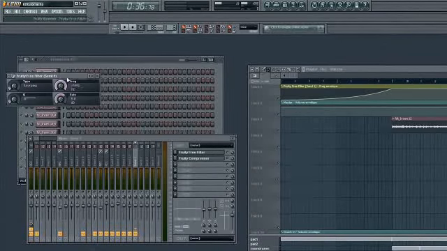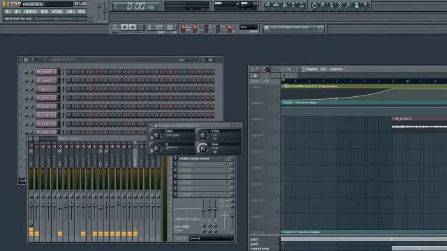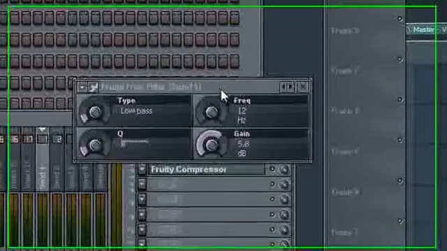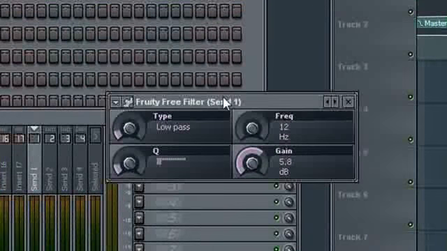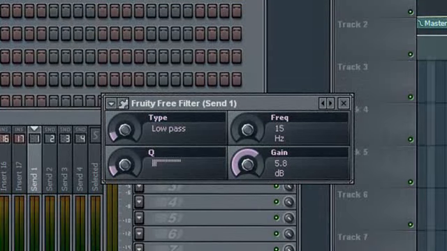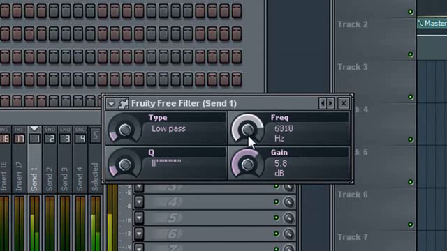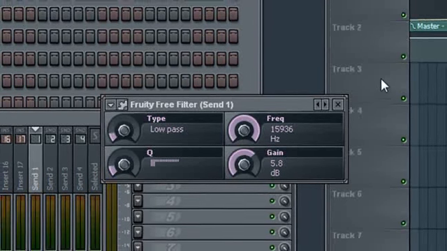And check this out. When I play the intro, just soloing these two instruments, check out what happens. Watch this filter box, the Fruity Free Filter. Watch what happens. We can see the frequency dial is turning up by itself. Now, if you're wondering how that's done, I used an automation clip.